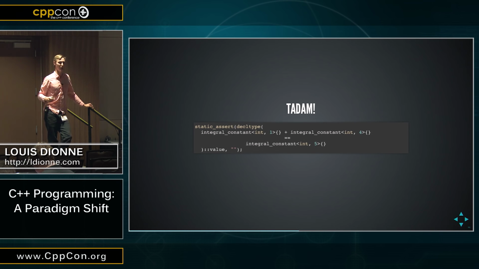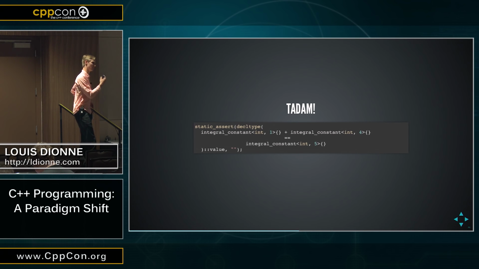So the comment is that the key idea here is that there is a type associated with the value, right? So you can do a bunch of things also like overloading on the value of these expressions, whereas you cannot do it if you have just 1 plus 4. Okay.